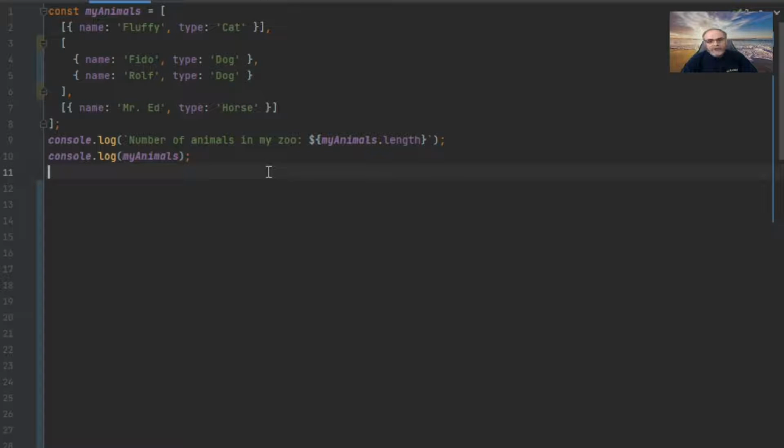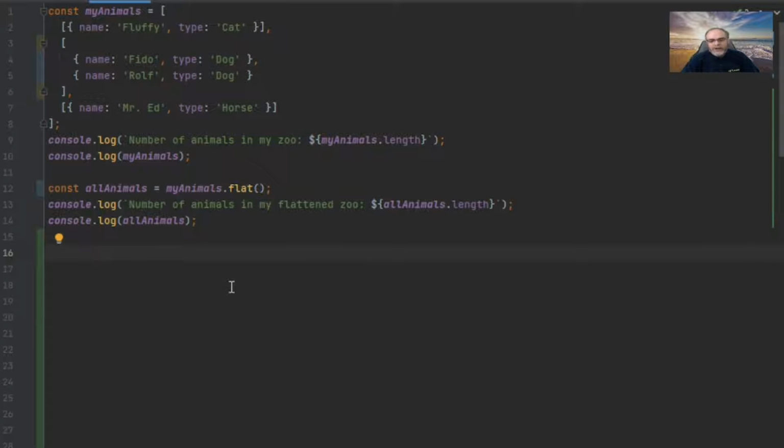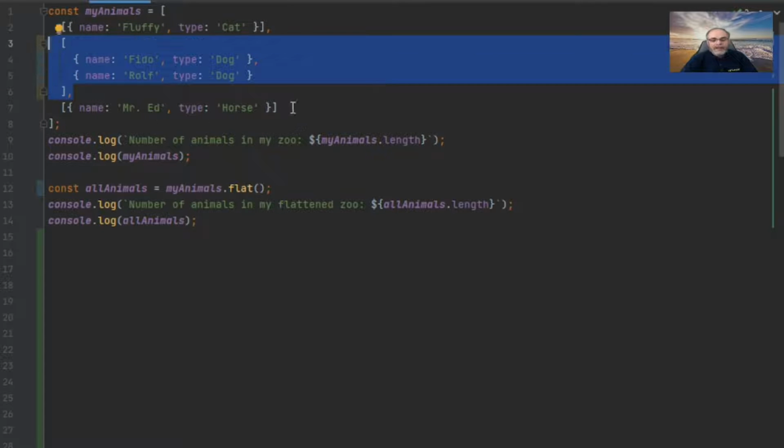Let's take a look at that code. Okay, so here's the code. So basically this is the flat method, and it takes 1 argument, which I'll show you in just a second. But basically what it's going to do is say, okay, I've got this array called my animals, and I'm going to take a look at it, and if there is a subarray that is 1 level deep past the initial level, I'm going to take all of the elements of that second level and merge them into the first level. So my first level here is Fluffy, this construct, and then Mr.